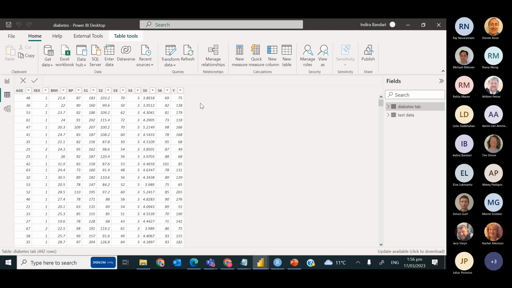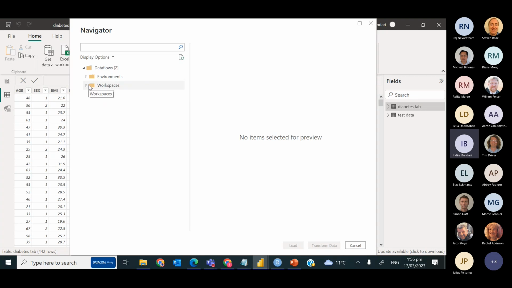It's taking time. Yeah, so here it is showing what the workspaces that are available. So this is the, I got an error. 4 minutes. Let's see.